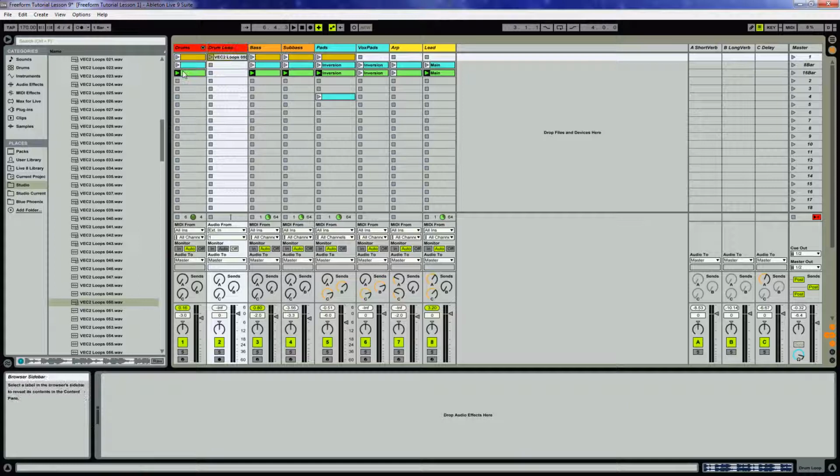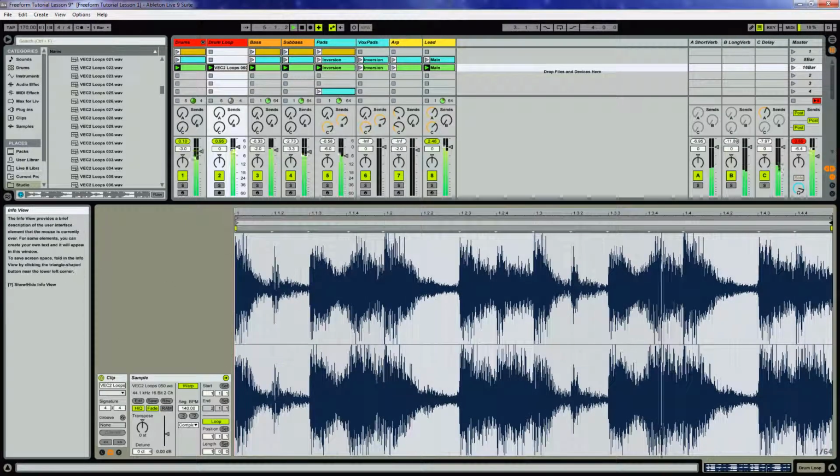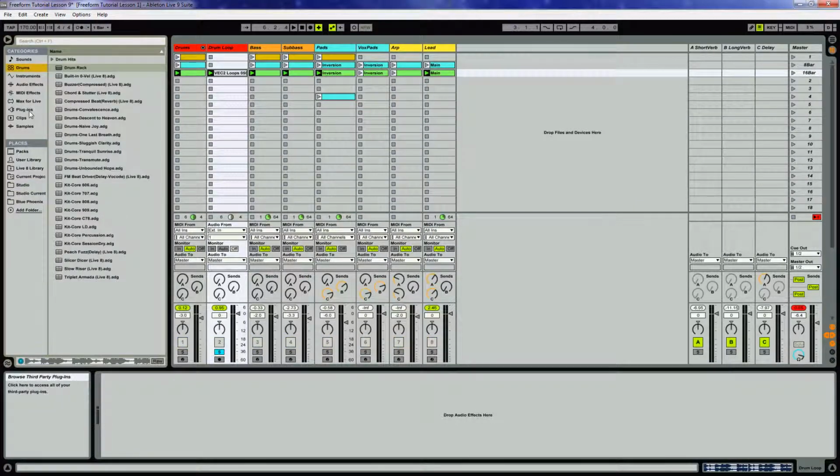Okay, so if we just play this alongside everything, it's not bad, but it's not great. So what we're going to do is EQ this. We definitely don't want the bass on this. It will clash with the kick drum too much.